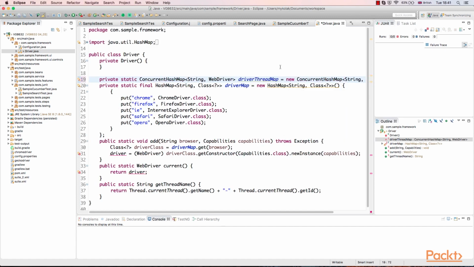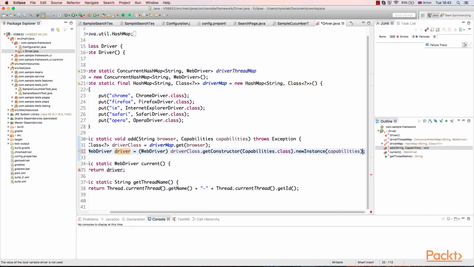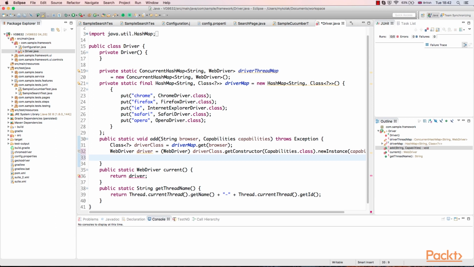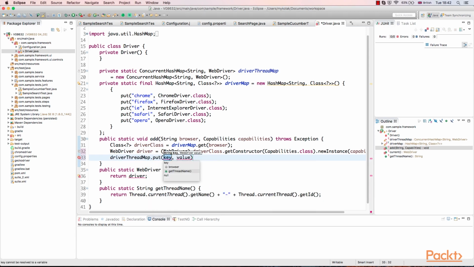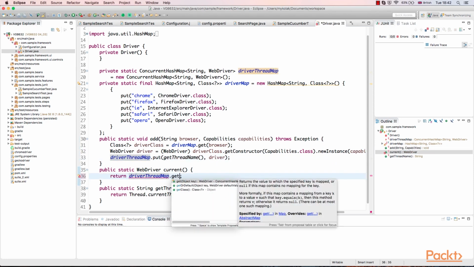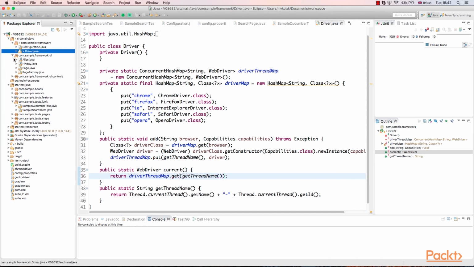Once we've added the map object instead of a single WebDriver, we need to update the add and current methods. The major change is that we no longer have the driver field. If necessary, we can declare the variable, but mainly for the add method we need to initialize the driver and put the value into our driver's map based on the current thread name, which is the key. Using the current thread name as the key, we can retrieve the current thread object, which is an update to the current method. We are done with the driver class, so we can switch to the page class.